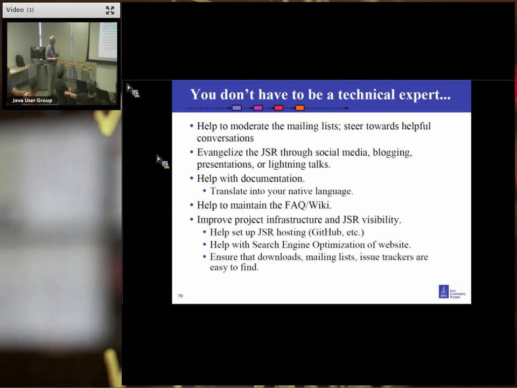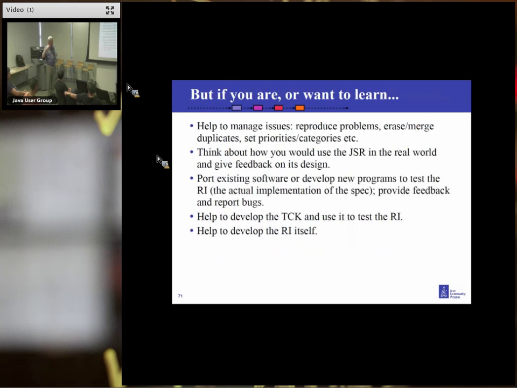You can help with documentation, you might help with translations into a local language, you can maintain an FAQ, you could work on project infrastructure. See, none of these require you to be super heavy-duty technical. But if you have more expertise, then yeah, you can get deeper. You can help with managing issues, reproducing problems, setting priorities. You can provide feedback on a specification.